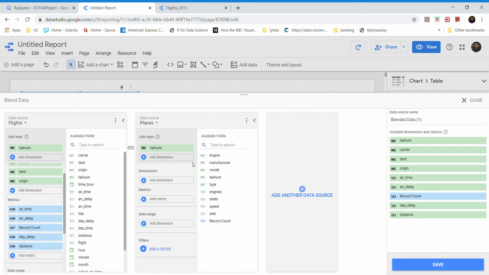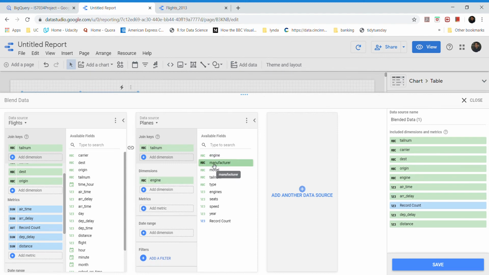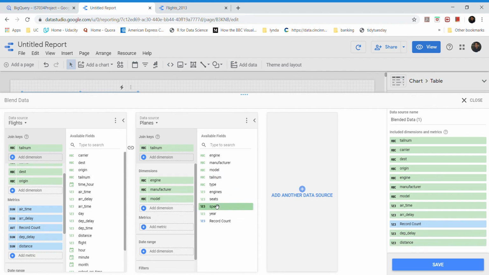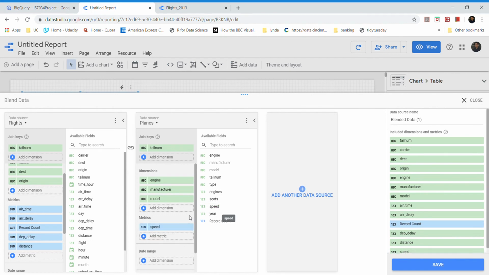And from the planes table you can pick the engine as our dimension, the manufacturer, let's pick the model also, and for the metrics we can use the speed, seats. So now that we have decided what keys we'll use and the tables that we have to join, we'll click on save.